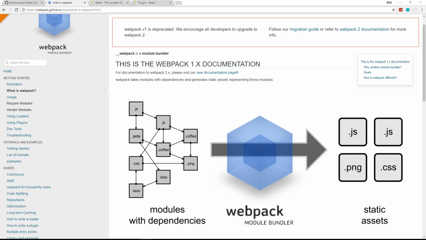Webpack uses presets that can add extra functionality. For example, there's a React preset to compile React code. There's also presets for Babel such as ES2015, 2016, 2017. But what we're going to use is a preset called Babel Env, and I'll get into that in a few minutes. But that's the gist of what Webpack is.